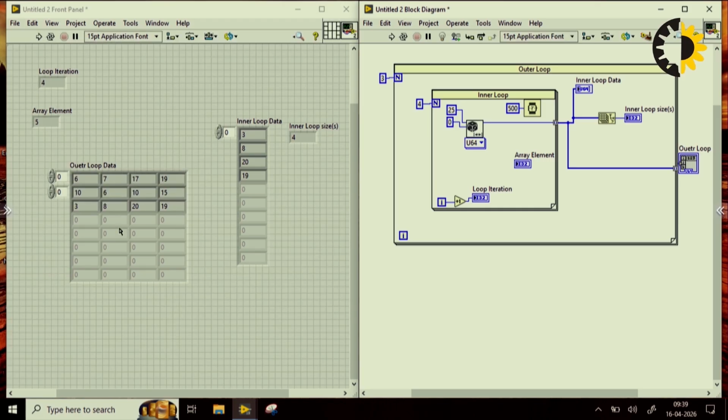But you see all the elements, and the last row will be the same as the values of the inner loop data. So the last row will be the same. First I have to remove this timer. So you see the outer loop has 2 dimensions, and it will contain all the data, for the number of times the inner loop has run. All the data is available. Now this is 2D. If you want to increase the dimension again, you need to put another for loop outside.